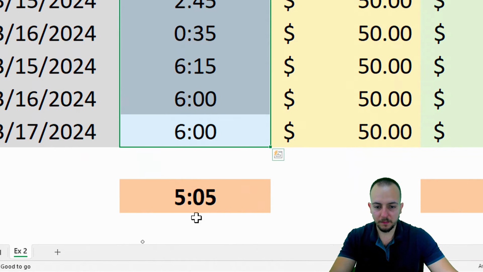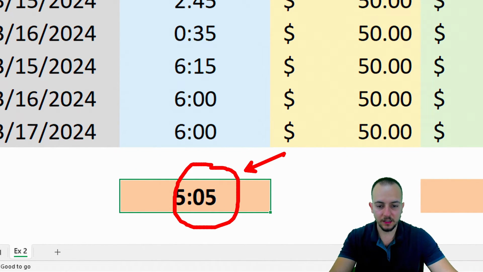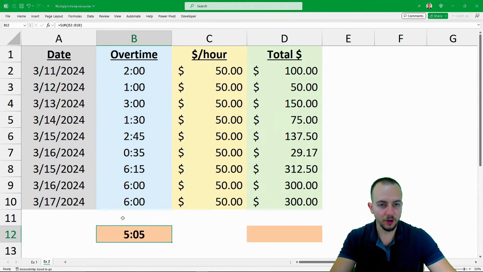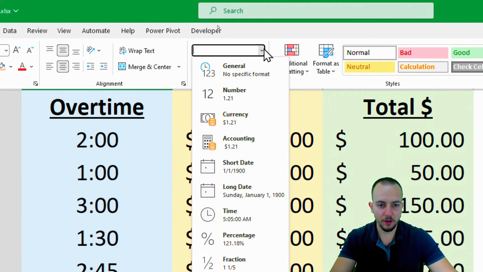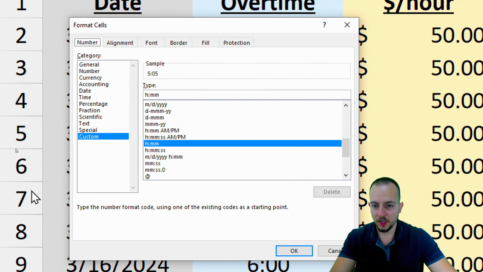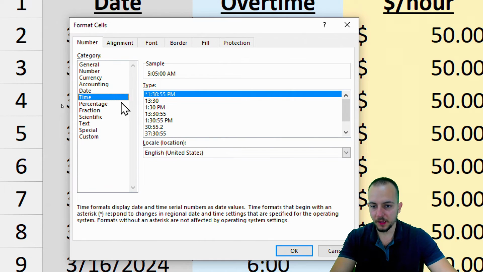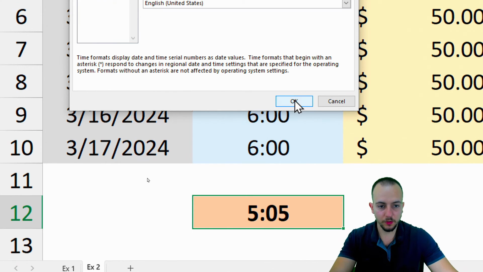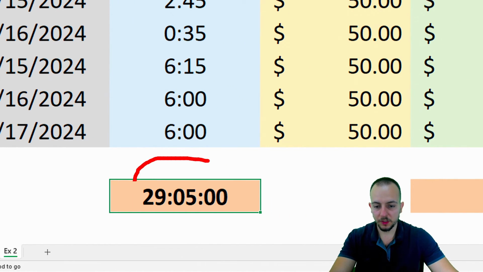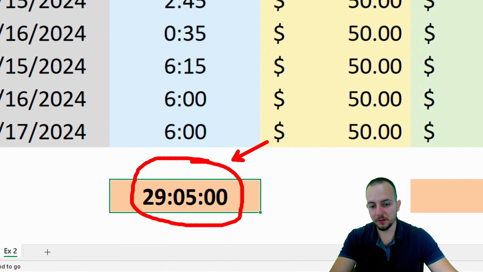But to solve this problem, I can go to the cell where I did the sum function and change the format of this cell. I can go to the home tab, and in the format, I can click this down arrow and go to more number formats. Here I can choose the option time, and then this option right here, 37:30:55. This is the option that allows me to add up values when the result is larger than 24. If I hit OK, look what happens here. Now I have the correct result, 29 hours and 5 minutes.